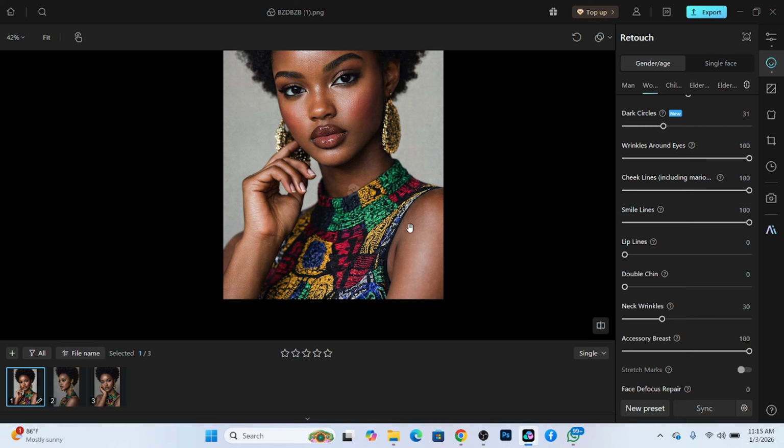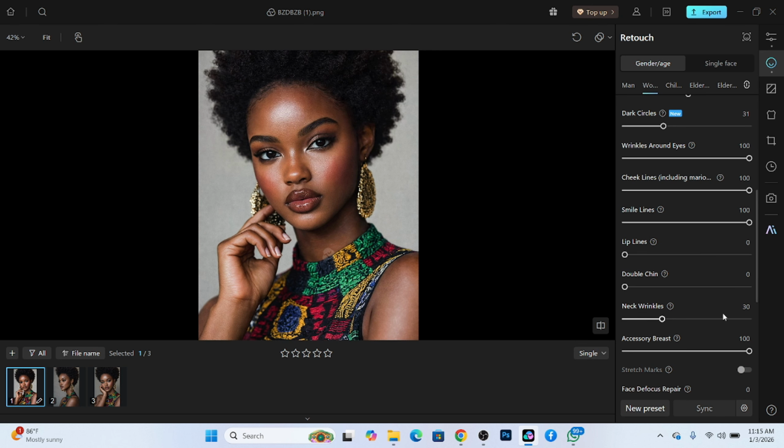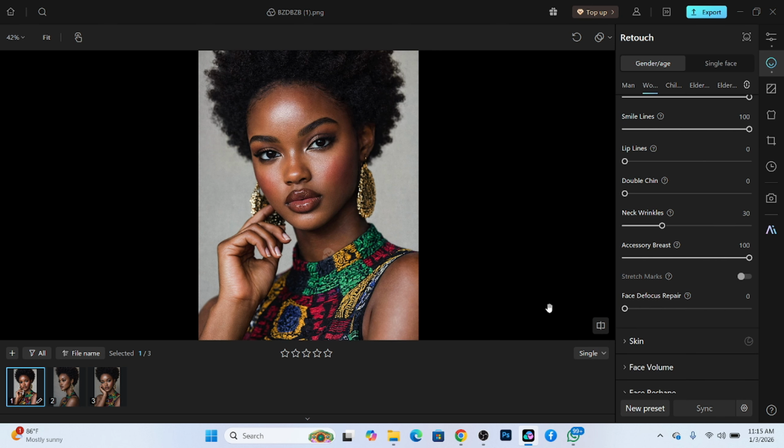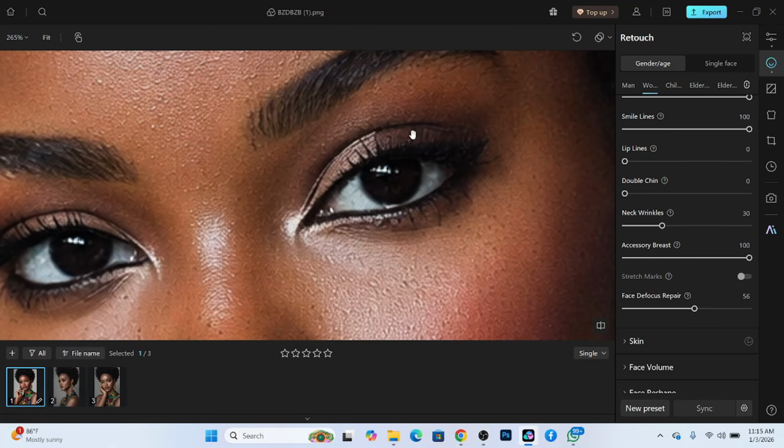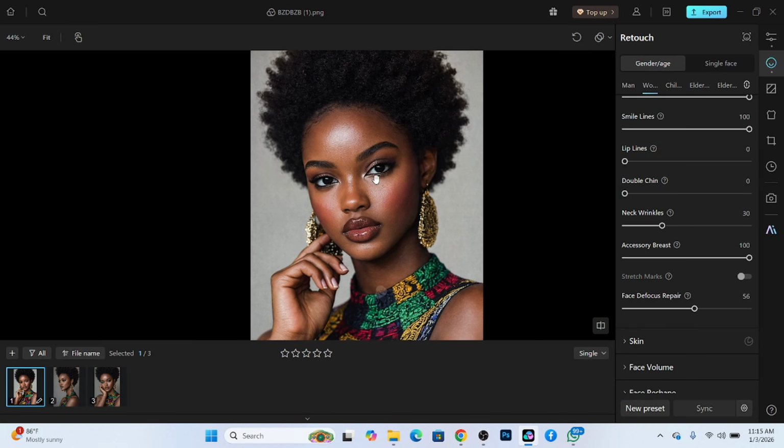So once that is done, if this is a pregnant lady, this is going to be on for you to be able to remove the stretch marks that will be appearing on her stomach. Then, of course, if your image is out of focus, you might want to bring it back using this. So I'm going to just turn it on a little. The face defocus repair in case we are losing some focus on the face.